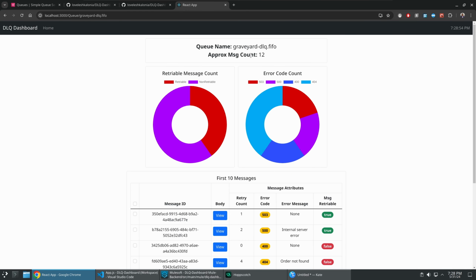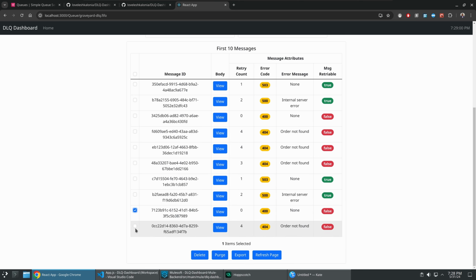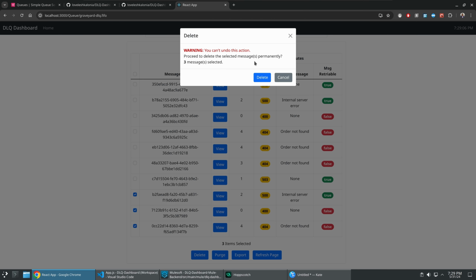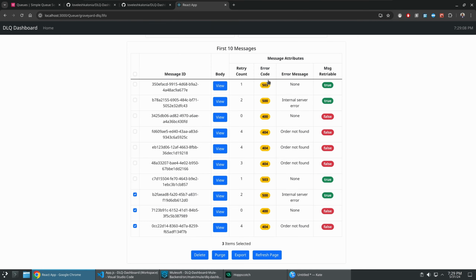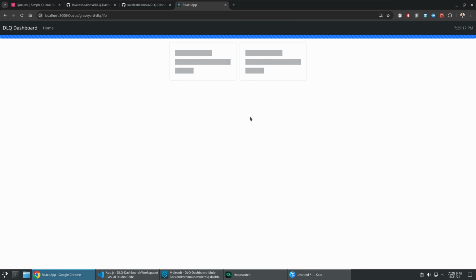Let's start with the delete operation. Note that the current queue's message count is 12. We'll select any 3 messages and click on the delete button. It asks for a final confirmation. As we confirm, it makes call to the backend API, which performs the delete operation on the selected messages. After receiving a response, the page refreshes, and we can see the reduced message count on the first block. The change reflects on the rest of the blocks too.